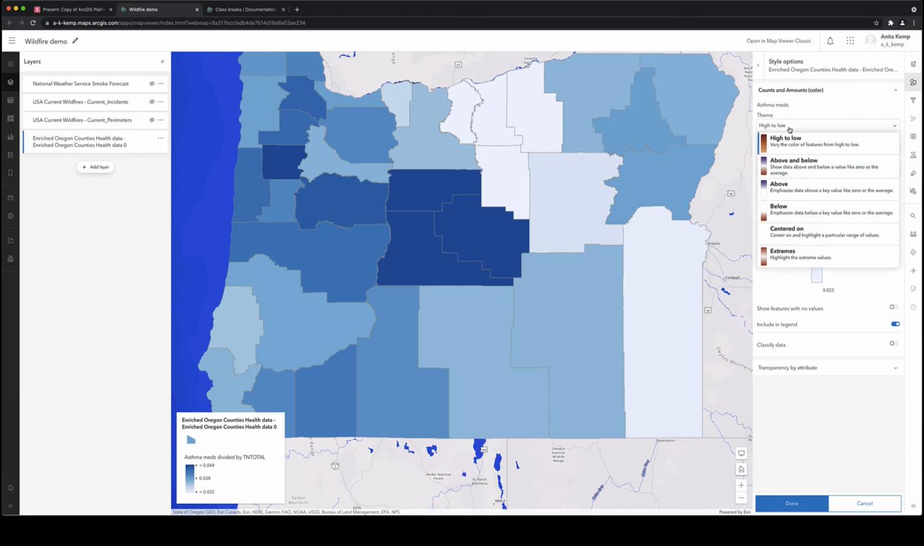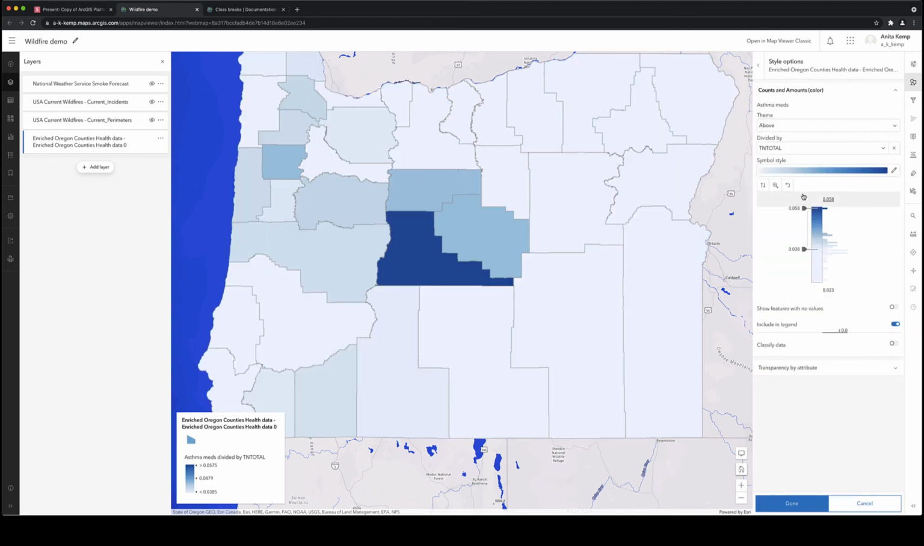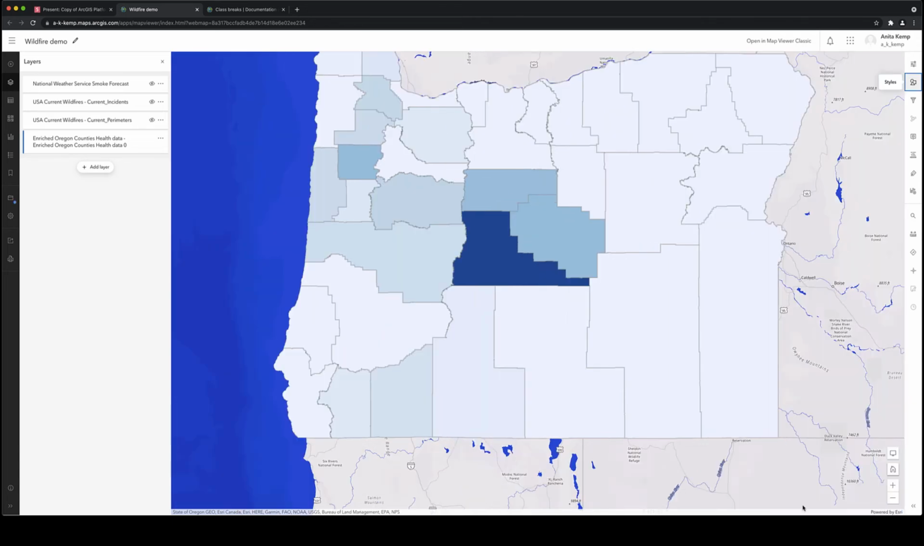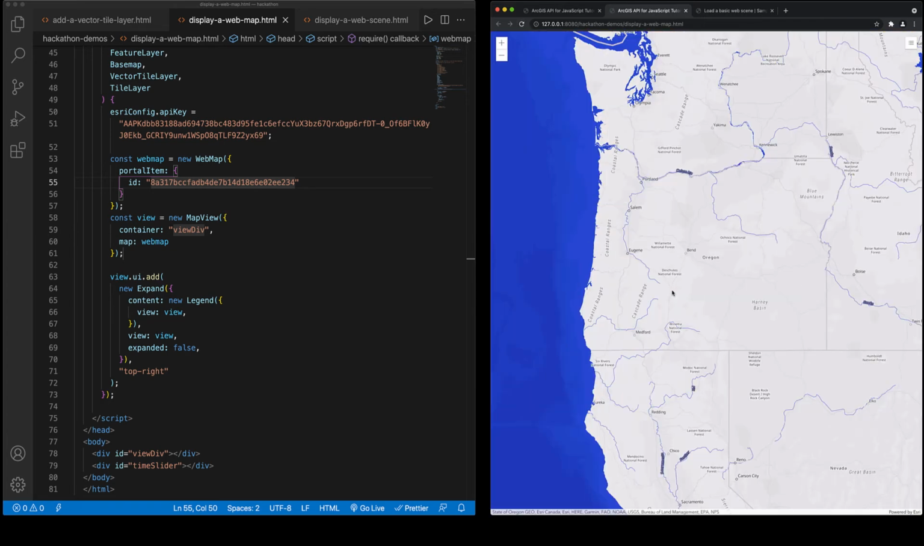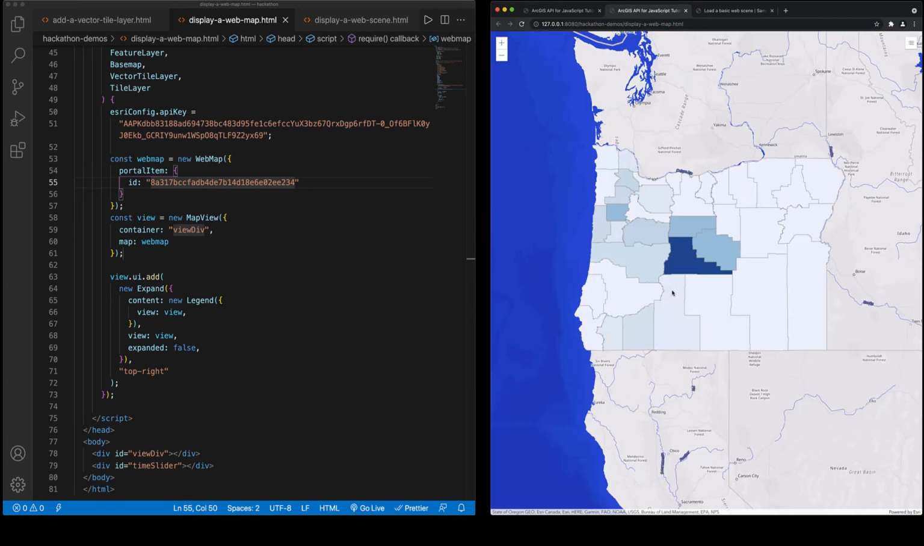And I'm also going to change the theme so that we emphasize the extreme. So now it seems that there are more people percentage-wise in the Bend area and in these middle counties who take asthma medication as compared to counties down near the coast. I'm happy with that. I'm going to click Done, save that layer style. So when I update my application, I'm going to see that new layer style pulled in.